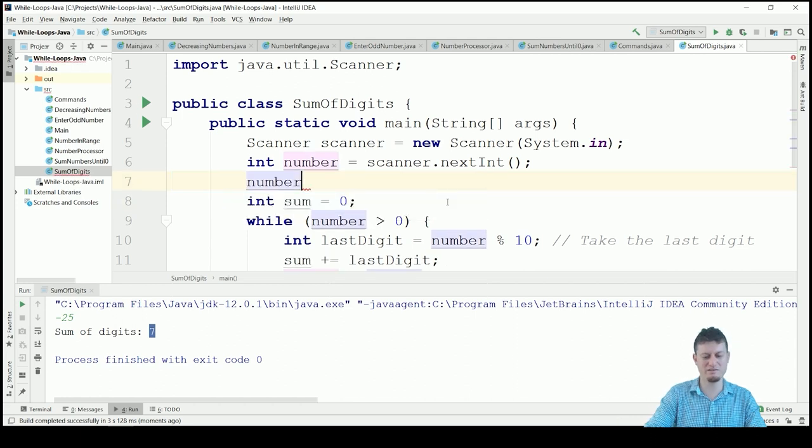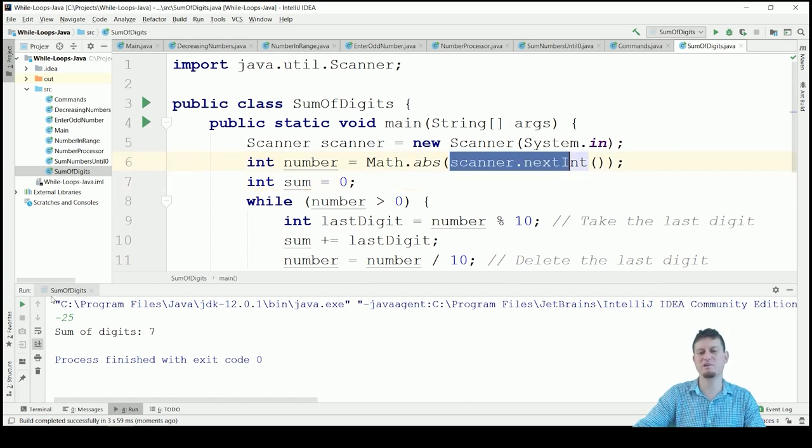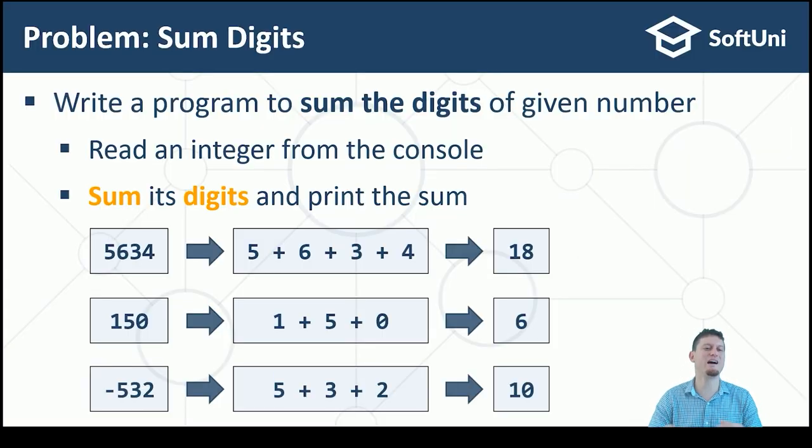Or this can be replaced by number equals Math.abs of number. This will work correctly. Minus 25. Or even we can do like this. We take the absolute value, Math.abs, of the nextInt coming from the console. So this is even better. Let's check minus 25. It works. 3002. Okay, so we are done with this problem.